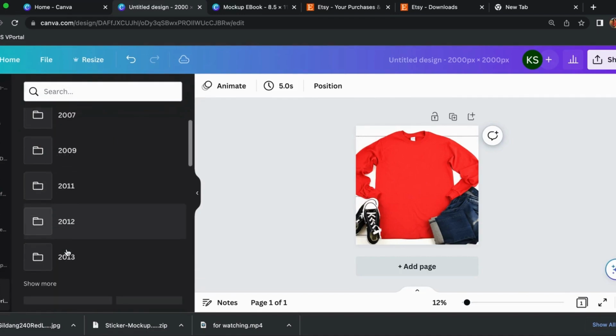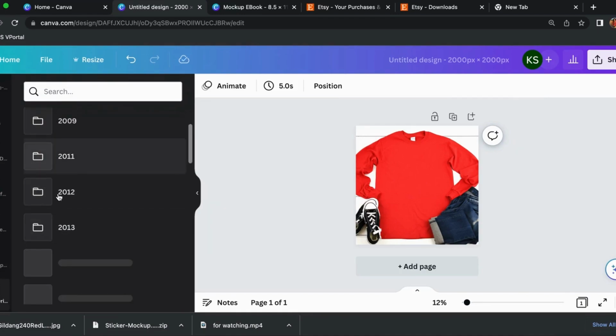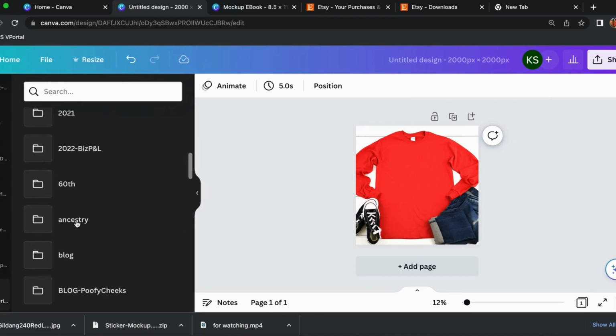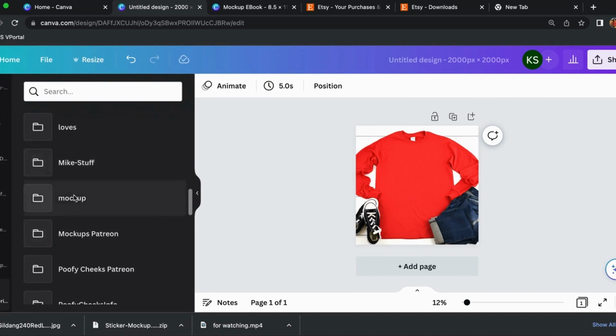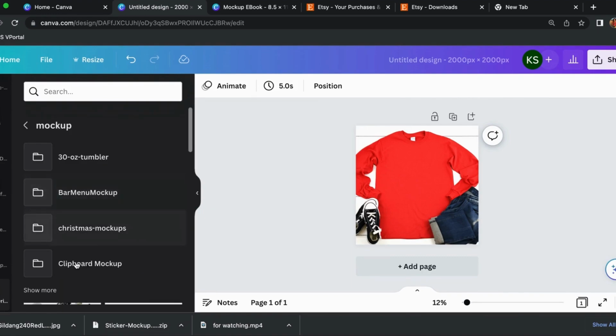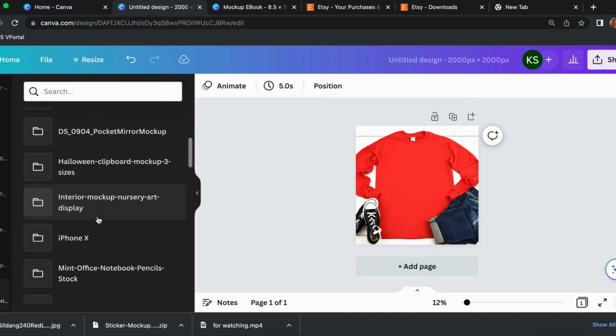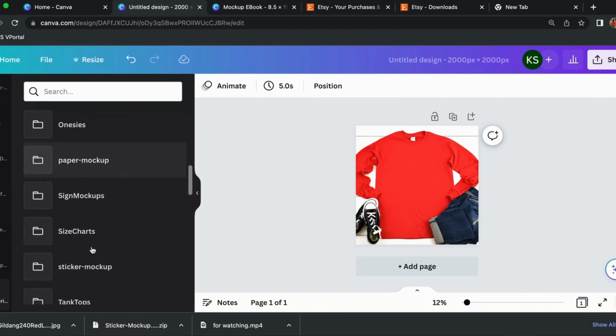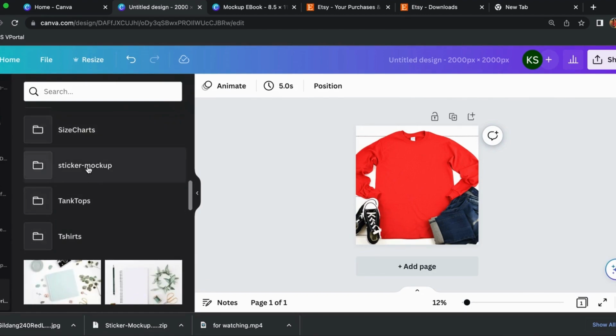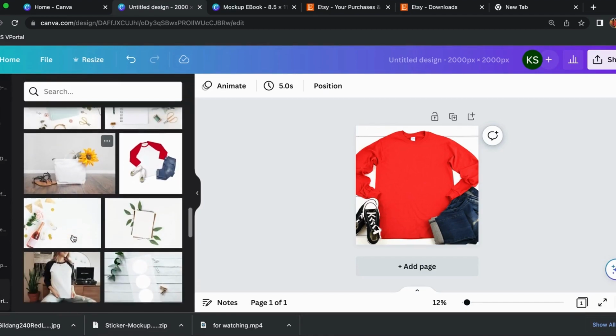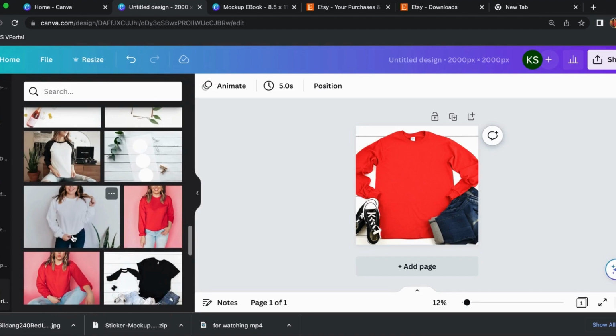This is my Google Drive, all the folders I have in my Google Drive, and I have a specific mockup folder for all the mockups I've purchased. And then in that, I have all the different types of mockups. So drinkware, Halloween, onesies, paper, signs, sticker mockups, tank tops, and t-shirts. And then I just have some random ones here that I still need to probably organize. But that's how I try to keep everything organized.